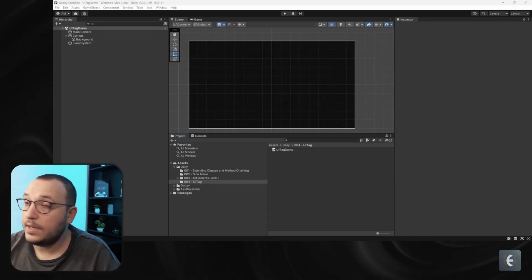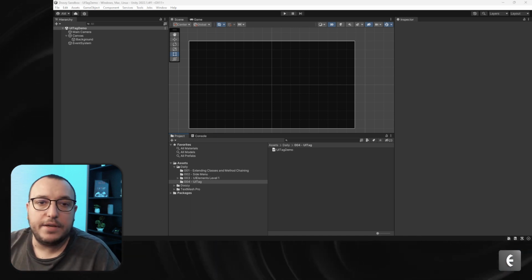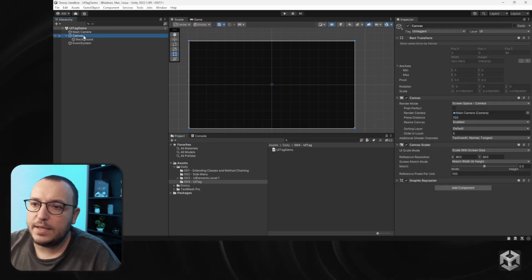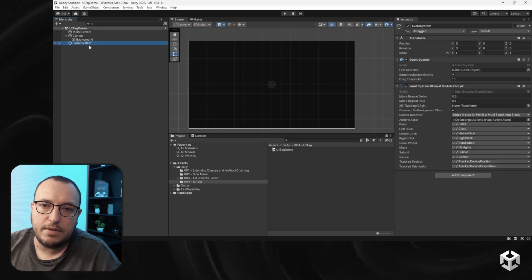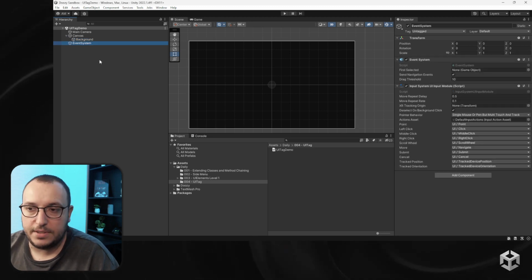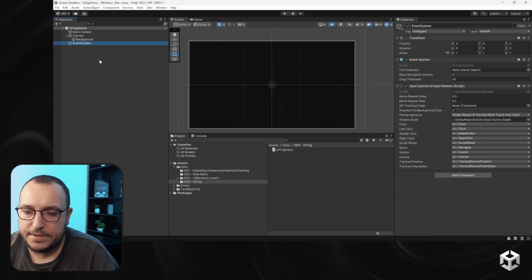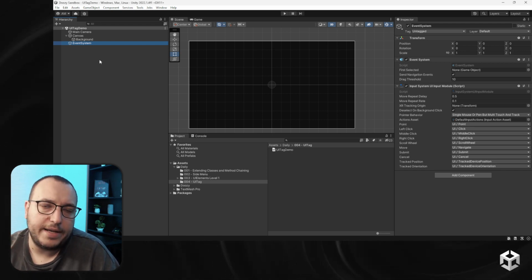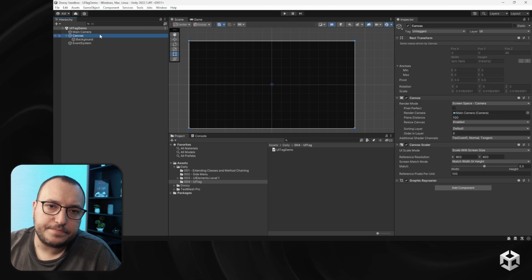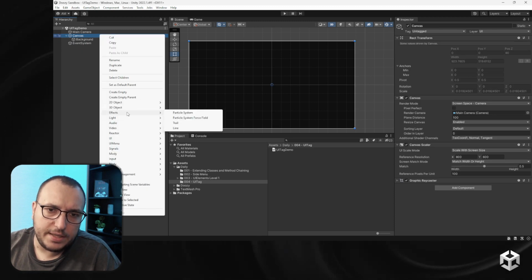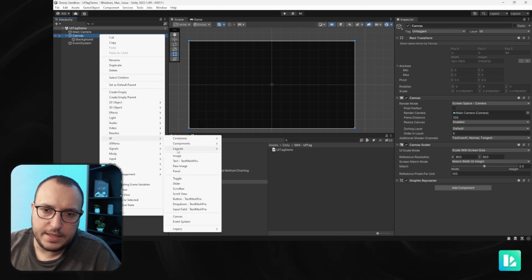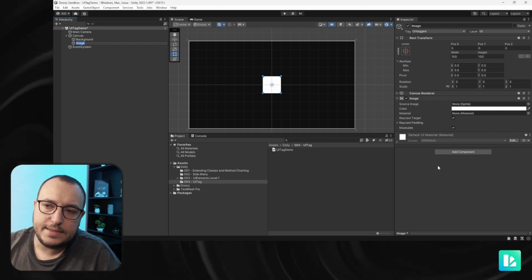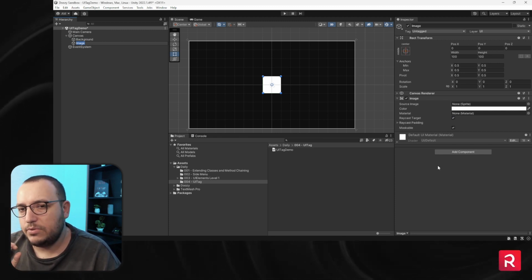So, there you go. I have a simple scene here. I have a main camera, a canvas, a background, and an event system, and that's pretty much it. Let's say I have some images and I would like to change their color. So let's create an image, and let's say I want to tag this image. I do not want to have a direct reference.